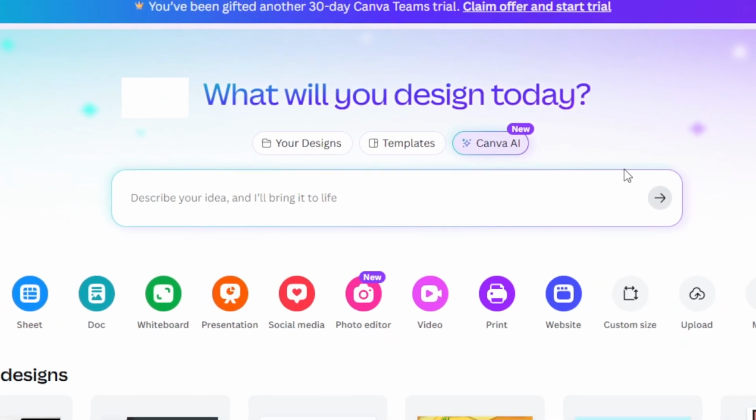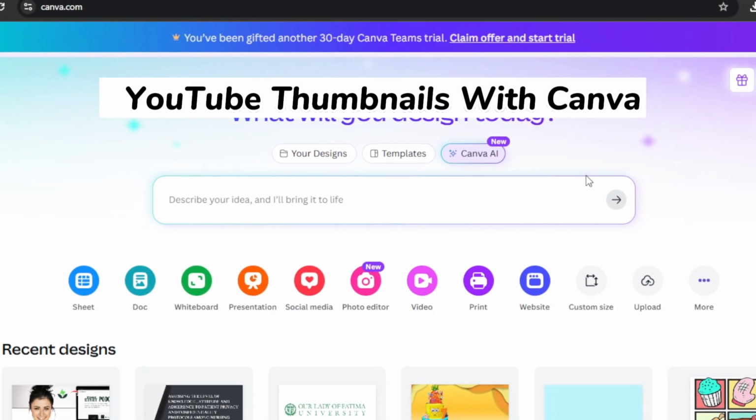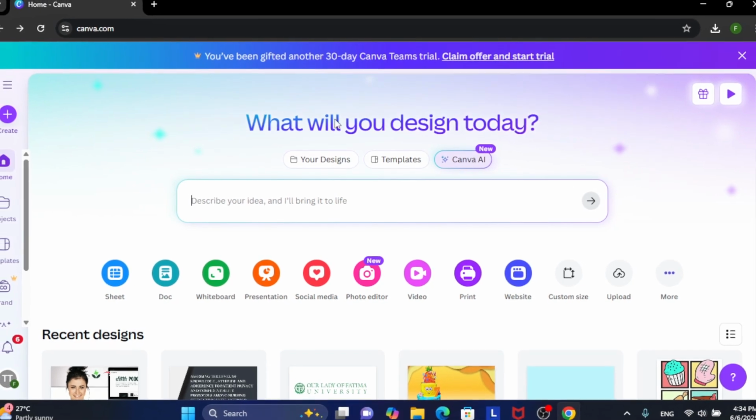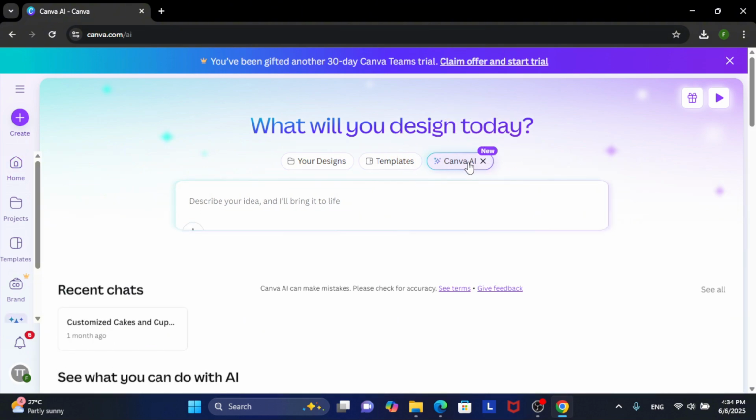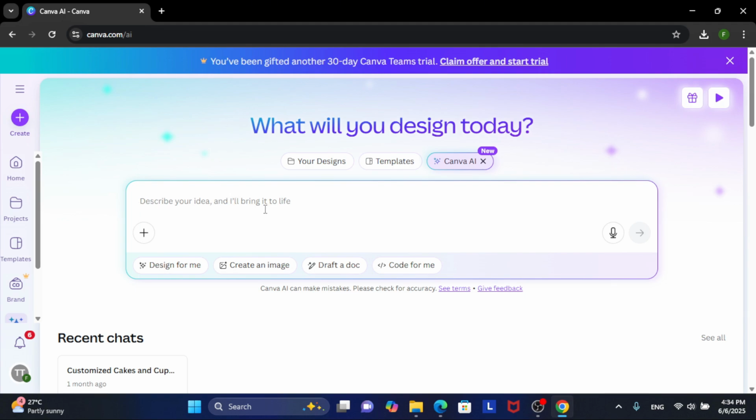So here's how you're going to use the new Canva AI design tool to create YouTube thumbnails. Let's get started with going to canva.com. And then from here, you can access the Canva AI by clicking on this Canva AI with the new banner at the top. Just click on it and then describe your idea and Canva AI will bring it to life.